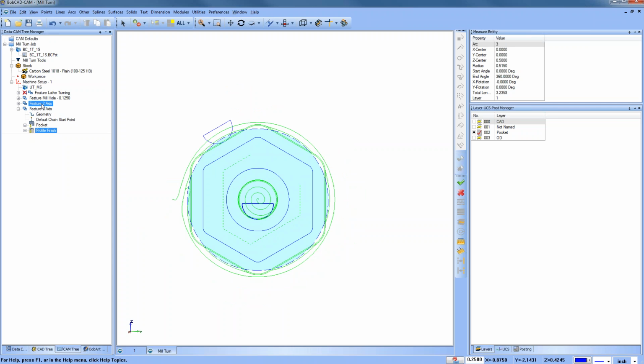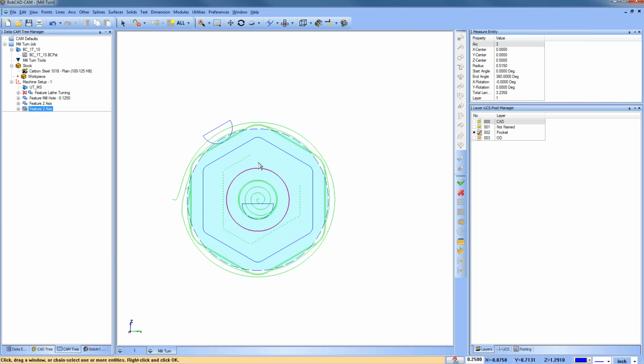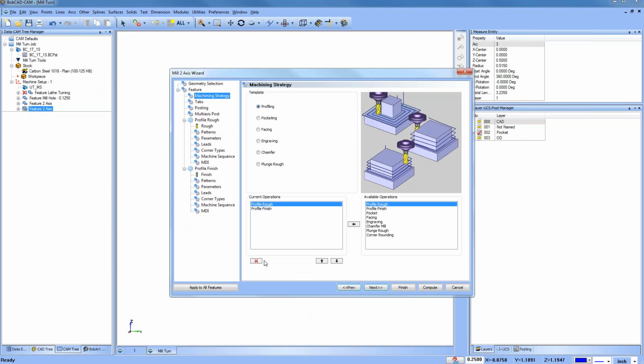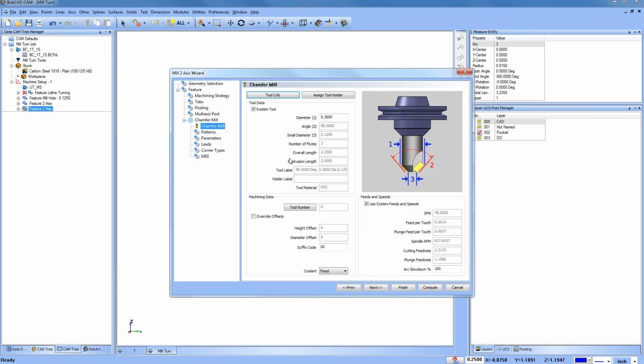Okay, so once we have that feature done, we could copy and paste it, use the tools and everything else in another location. All right, if we want to come in and do the chamfer, again, we'll just mill feature, 2-axis, select geometry. We can select this one and this one, space bar, next. Machining strategy, we're going to do a chamfer. Next, go to our tool.